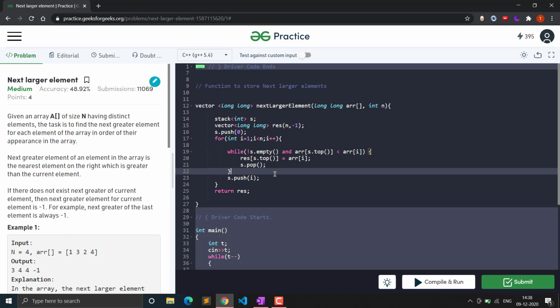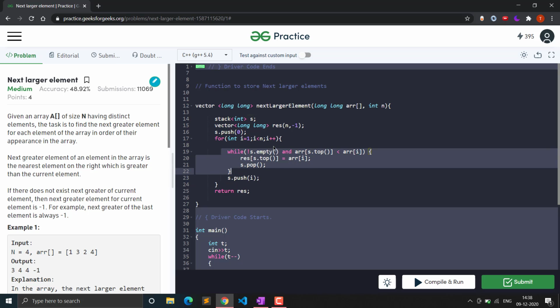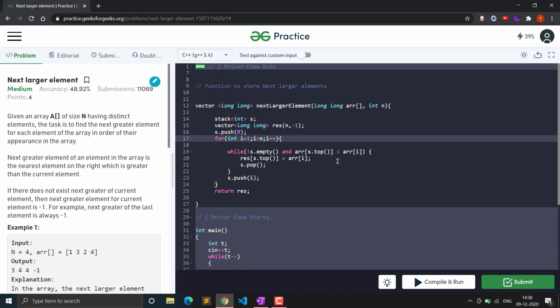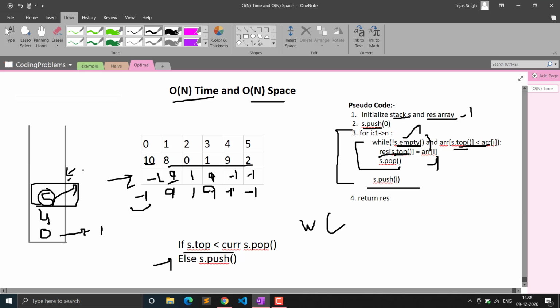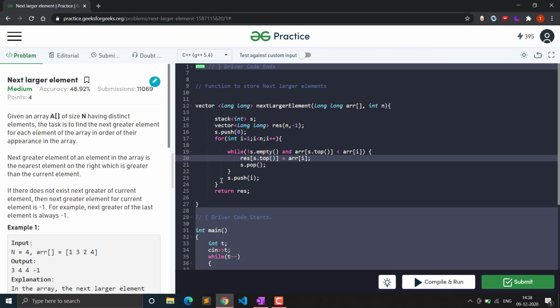So the push always runs, but the popping runs only if the element at the stack top is less than the current element. It will pop the elements if the element on the stack, for example this 5, is less than the next element that is here. So if, for example, here is 11, it will pop that element. Simply it is doing that. Then we simply return the result.